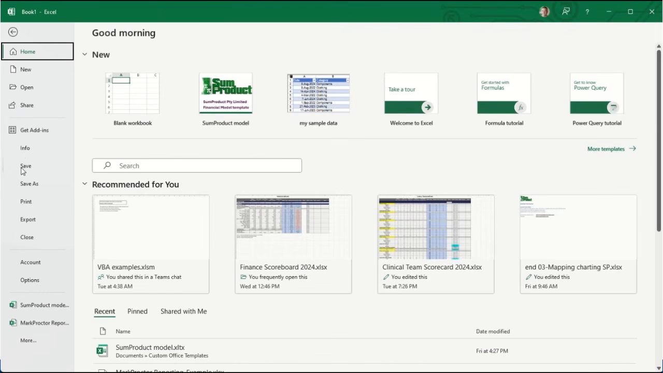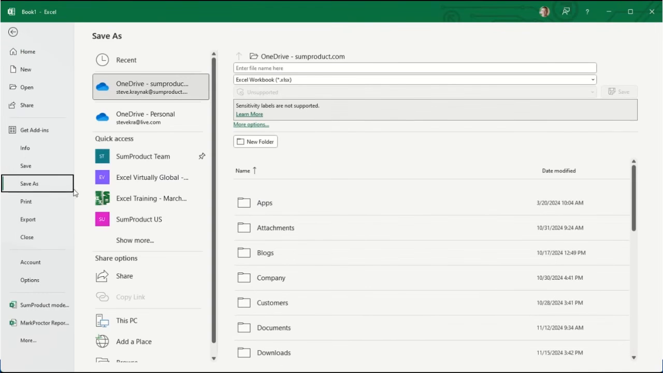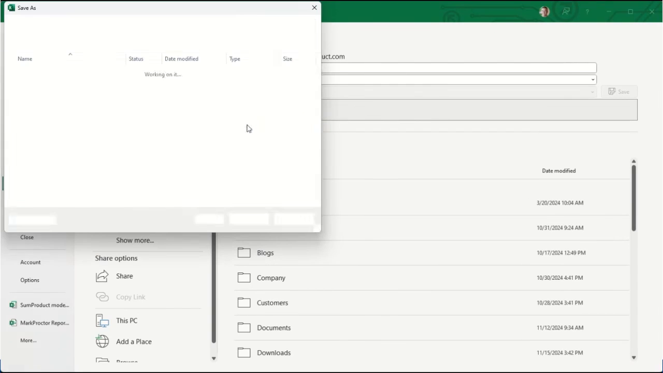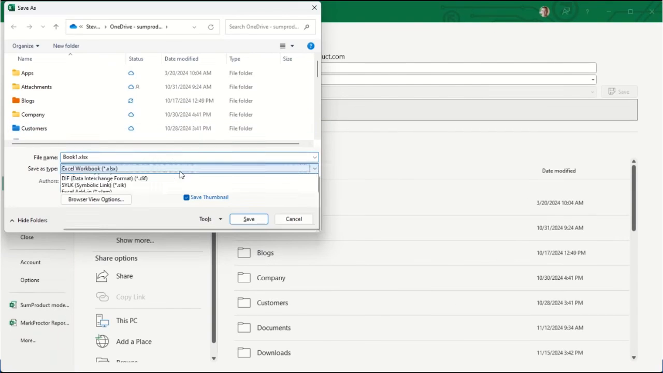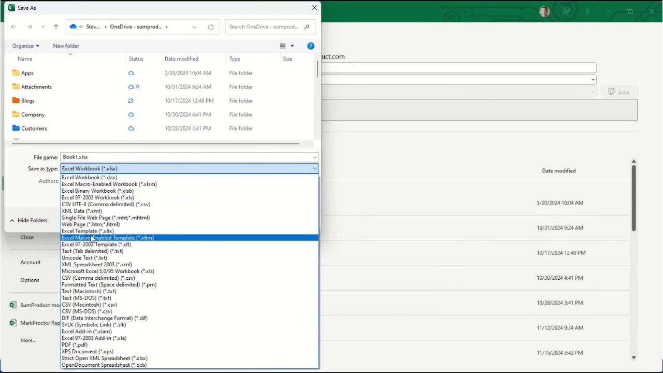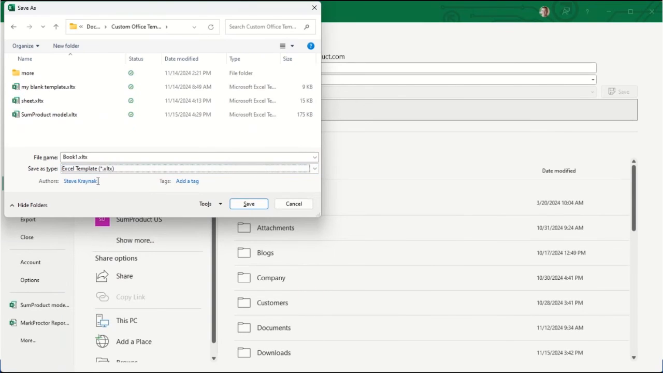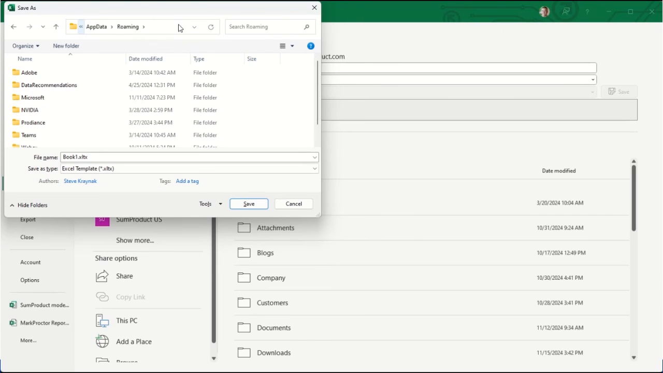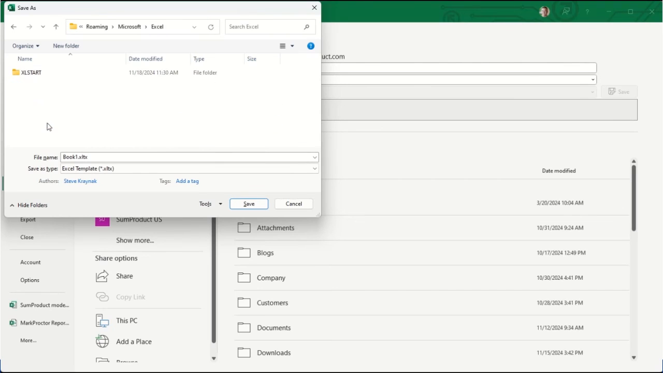And now when you go to save it, you're going to go to Save As, and you need to choose more options, and then you can choose to save it as a template. So you want to go down the list and find Excel template, and then it will automatically go to this custom office templates folder. That's not what you want for this startup. So you can type in %appdata%, and that will take you to where you need to go. And then you click on Microsoft and Excel, and then get into the Excel start folder.